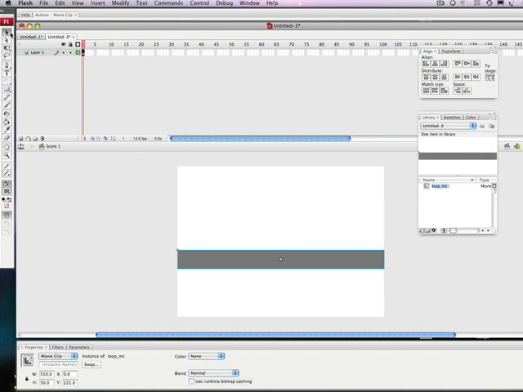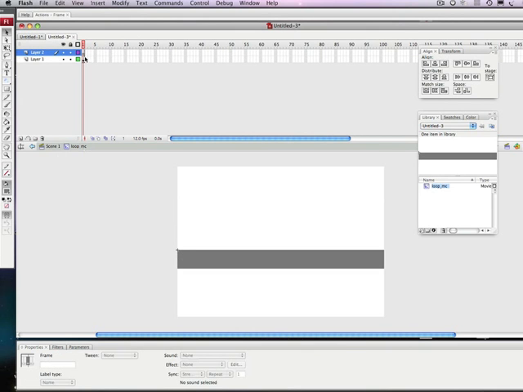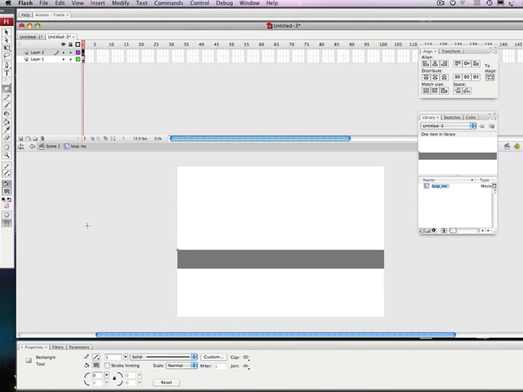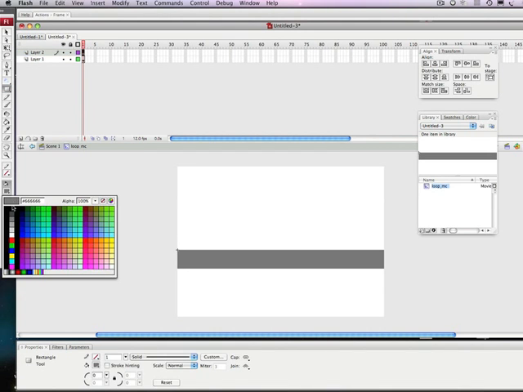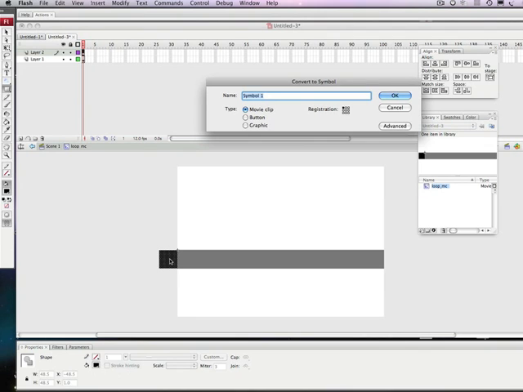Okay, so let's go inside this timeline. I'll simply double click. And now I'm in loop MC. Let's make a new layer. And I'm going to make our little image that's going to move across here. It's a simple little square. Okay, going to convert this to a symbol, F8. And we'll call it something really complicated like square.